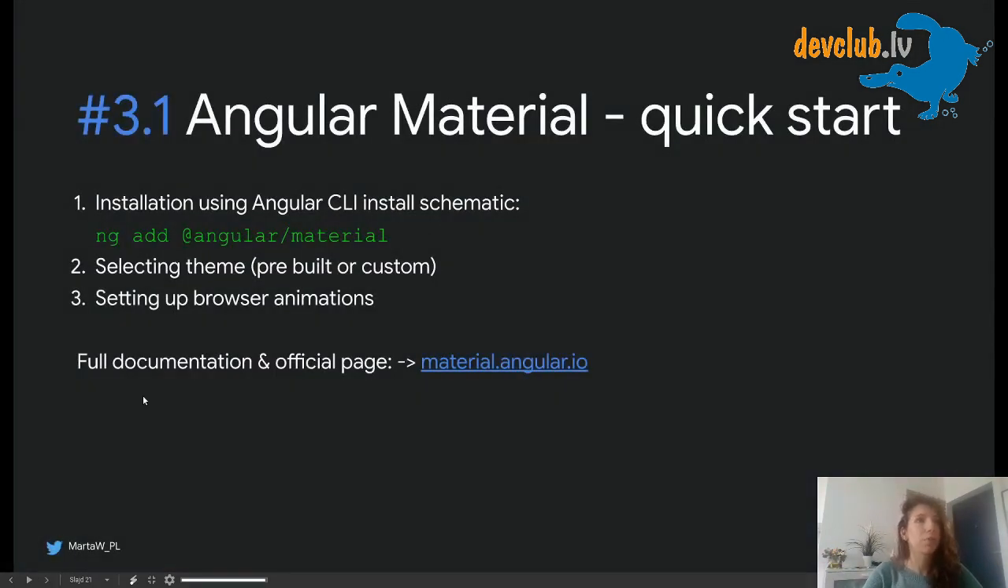How to start with Angular Material? So you can use the schematic ng add with Angular Material. You need to select a theme for your app. It can be custom or pre-built, and if you want to use animations, you need to set them up. There is full documentation and an official page.